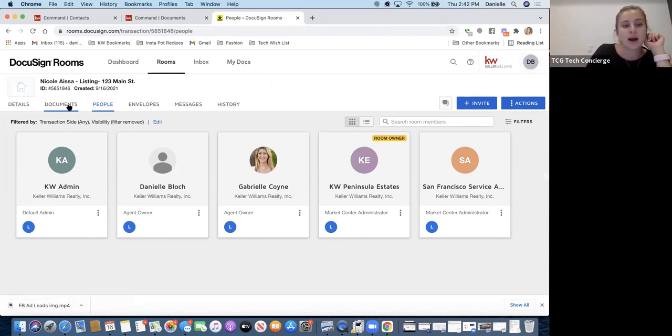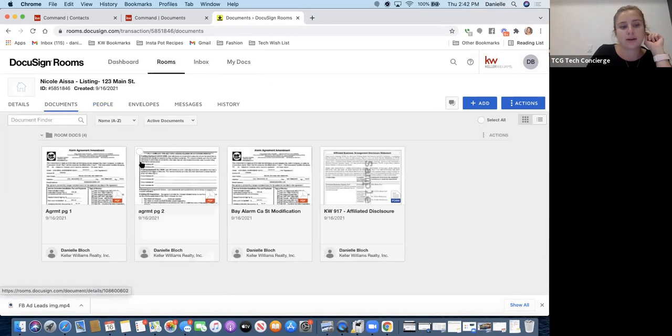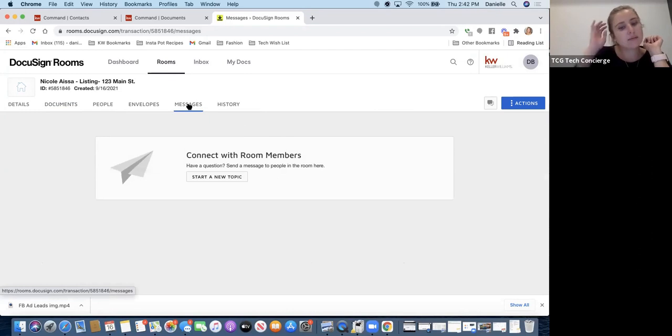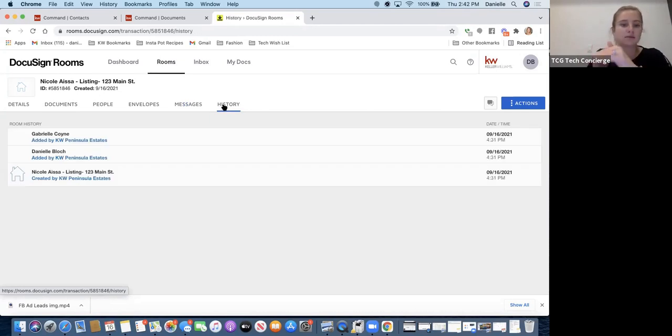And I didn't show how to combine documents. Sorry about that. You just select this little circle in the top left, you select multiples, and then you can combine. So that's how that would work. And then messages. This really just works collaboratively. You have multiple team members in here. History will show every action in the room. So that's it. Any questions about DocuSign at this time?